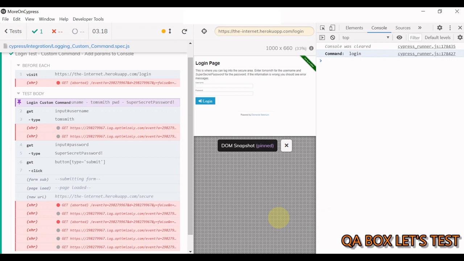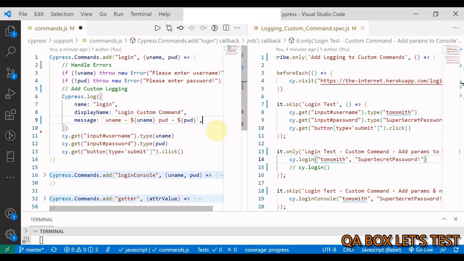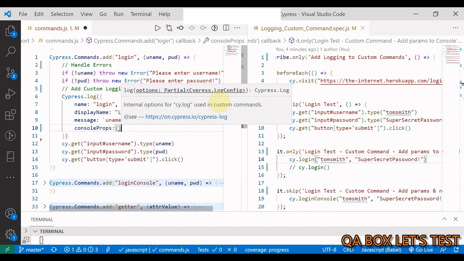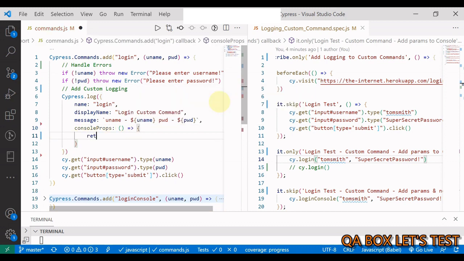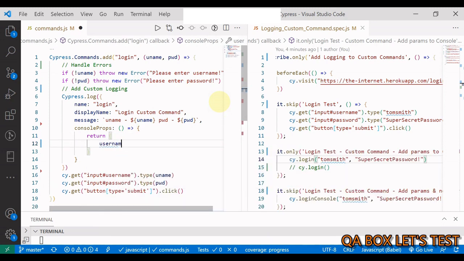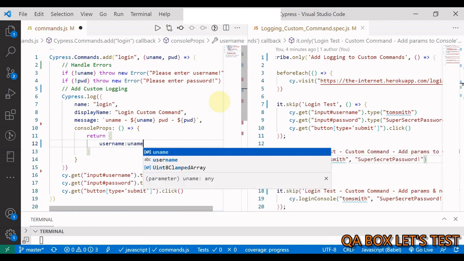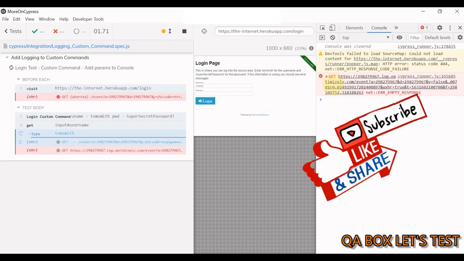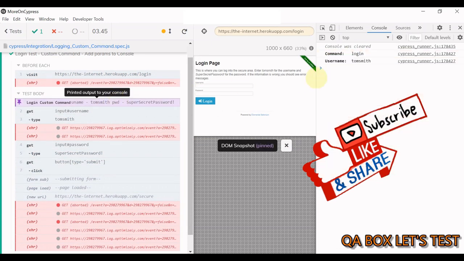So let's add a console props function to print additional information to our console log. Very simple. We go back and we write console props. Now in here, this is how you write the function, and this function is going to return an object, and we say username and we set it to uname. Okay, let's save it. Let's go back to the browser and see when we click on this. So you see you can add more things in here.